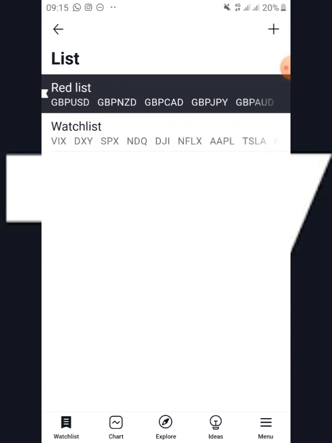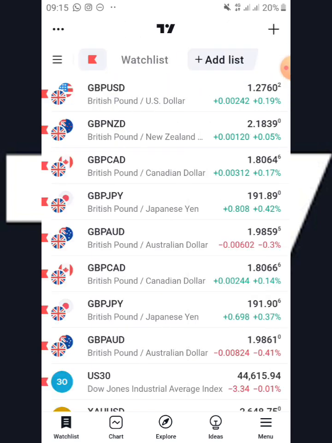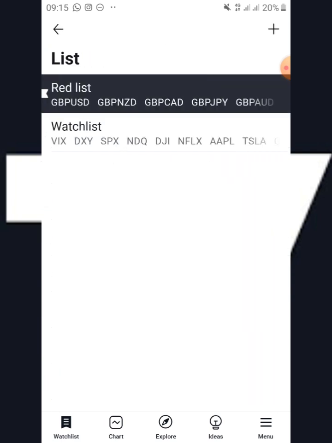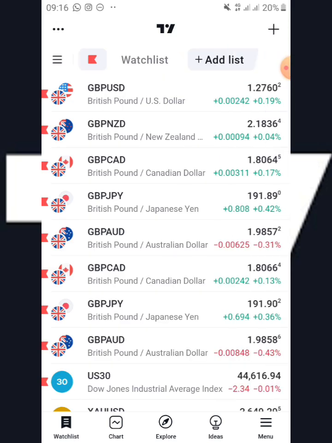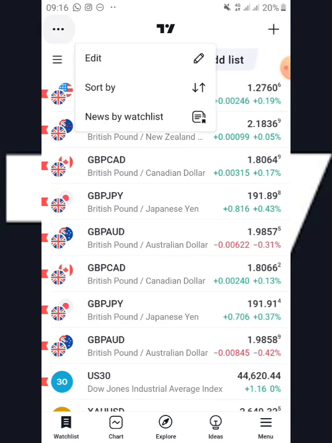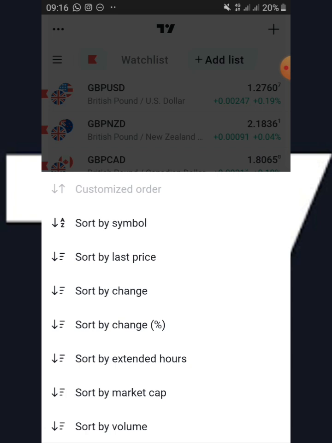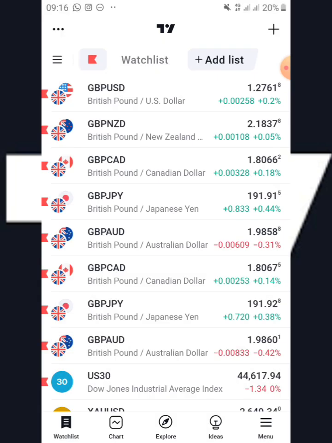When you click on these three lines at the left side right here, you see that I have my red list and I have my watch list. The watch list is the one that we saw when I had not signed in, and the red list is the one I created by myself. If you want to sort out your instrument arrangement, you can sort it by symbol, by last price, by change in percentage, or you can use any custom order here, but I just decided to arrange it by what I want. So that's that.